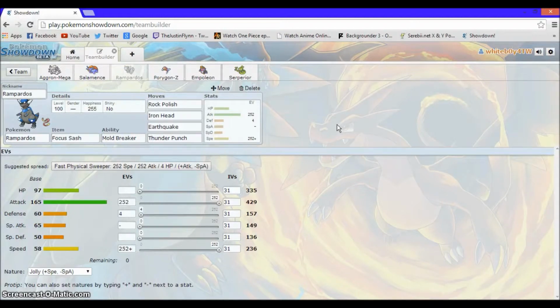And then once you get your first Rock Polish off, you will be outspinning almost everything on the field except for probably a Talonflame because of its priority move, Gale Wings, and probably a Greninja. I'm not sure. And sometimes your opponent lets you set up twice, so you'll be at a plus 4 speed, so that is also good. Now for its moves, we give it Iron Head, Thunder Punch, and EQ.